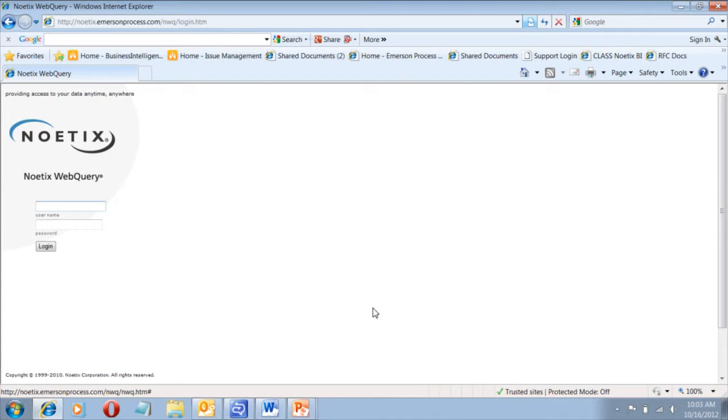The first step towards using the Webquery tool is simply to open an Internet Explorer browser and type in the address that you see above, right into the address line. Once you do that, you should be taken to a page like the one that you see here, where you'll be prompted to enter your username and password. This will be the same username and password that you currently use to log into Oracle E-Business Suite.